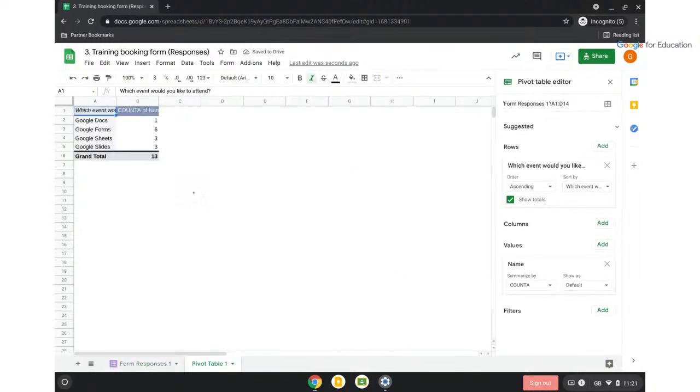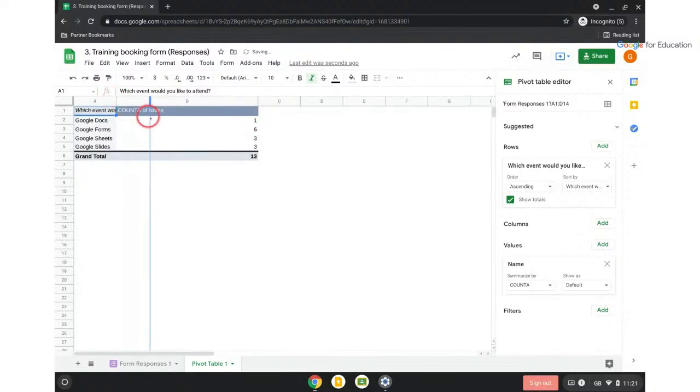I prefer to put it on a new sheet, and I'll just make those columns a little bit wider so we can see. So we've now got which event would you like to attend and a count of how many. So I now know that Google Forms is the most popular one and 6 people have booked in. Okay, that's useful. But actually, I want to know who's booked in. I want not just to know 6 people, I want to see those 6 people. So that's where pivot tables are really useful, because you can pivot what you look at.